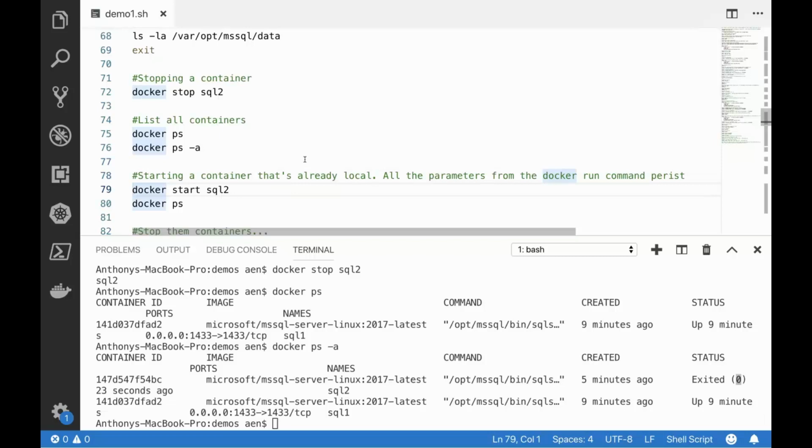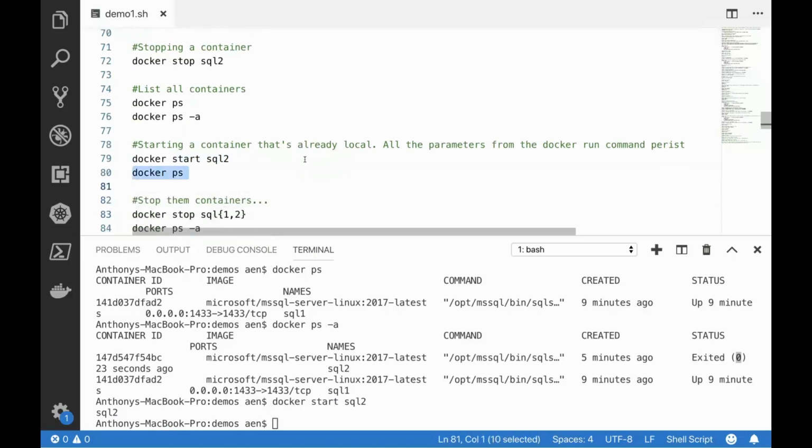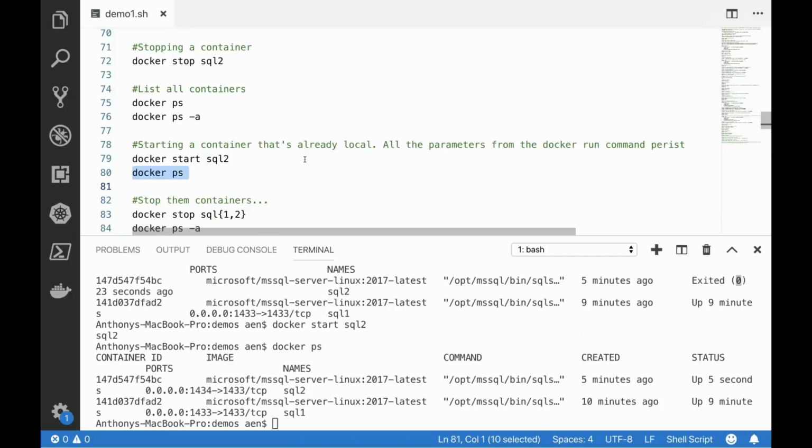So if I want to start that container back up again, we didn't delete the container. We're just starting it back up again. All the data that was in SQL 2 is still there. And so if we want to go ahead and access that information, we could run that same code that I showed you earlier, and we would see all of the databases and whatnot inside of SQL 2. There we can see we're back up and running just a few seconds ago.